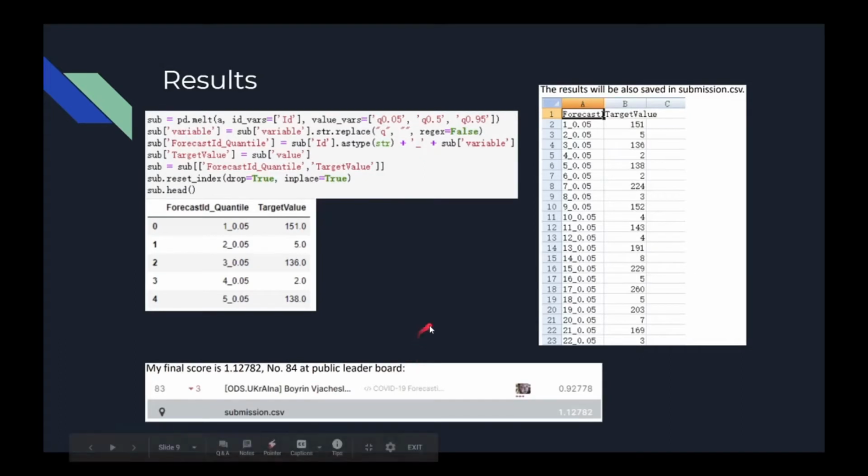Here are the results for my project. As you can see, I output the forecast ID and target value over here, and all the result information is saved in submission.csv. I also submitted it to the Kaggle competition. My final score is 1.12782. I'm number 84 on the leaderboard. It's not that good, but it's fine. For this project, I learned a lot about data mining methods and I tried different quantile forecasting models.